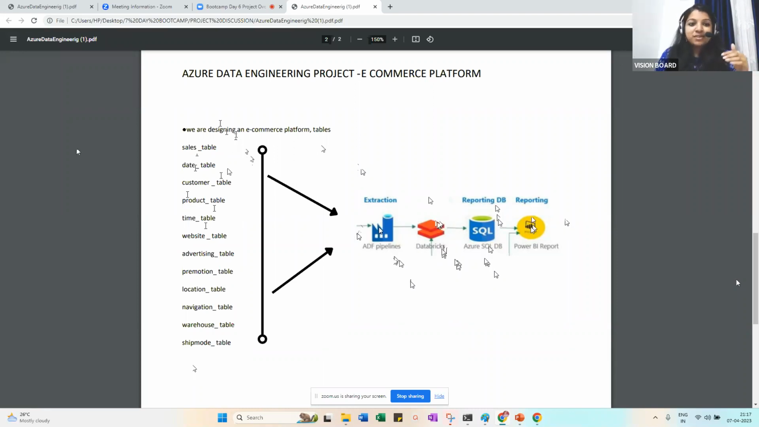I think that's clear. So when we do these kind of things every day, every practical, we can suggest. This is one project, an e-commerce platform. The different scenarios will be different. So I will tell you what the scenarios are and what tables you can implement. That also helps you to understand in-depth knowledge of everything regarding Azure data engineering.